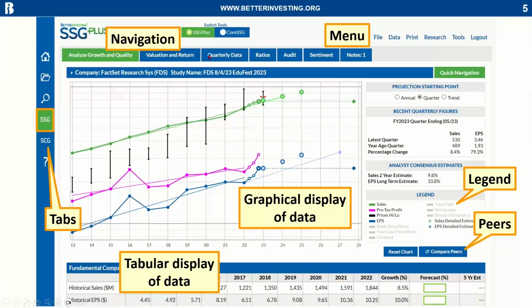Up at the top is the navigation. We're primarily going to be working in the first two steps of analyzing growth and quality and valuation and return. We will also hit a little bit of ratios, which are exclusive to SSG Plus, a little bit of audit, and a little bit more of member sentiment. Up on the right-hand side at the top, there are menu items. So we're going to be talking about research quite a bit and the research links from there.